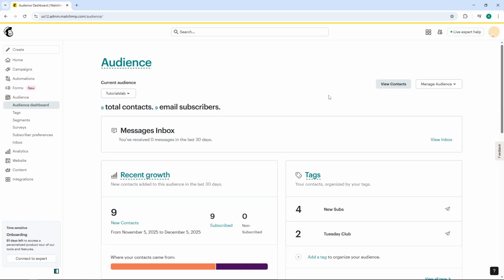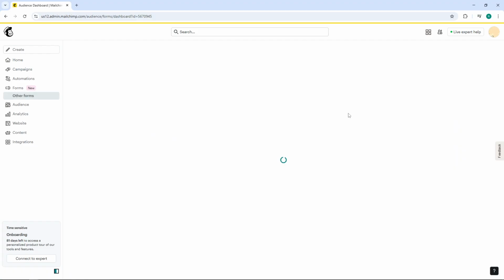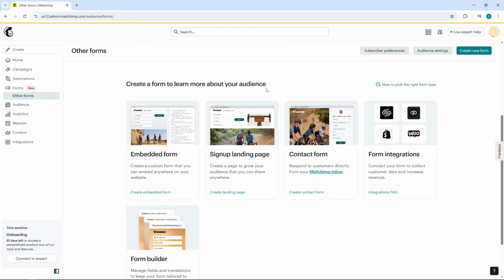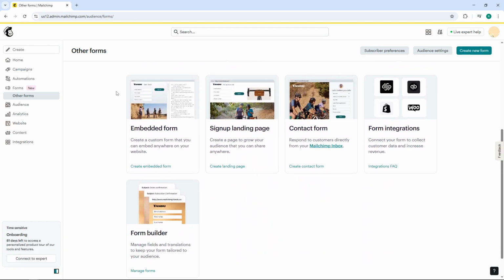Next, click on Manage Audience. Another expanded menu will pop up with various tools for managing your contacts. From these options, click on Sign Up Forms. This is where you'll create and customize the forms that potential subscribers will use to join your list.